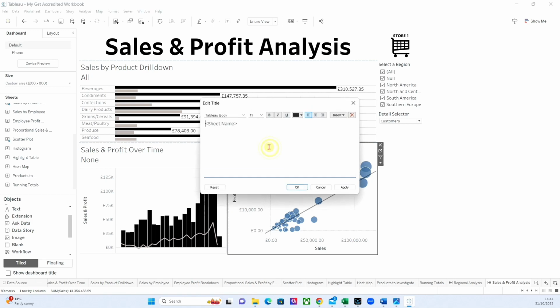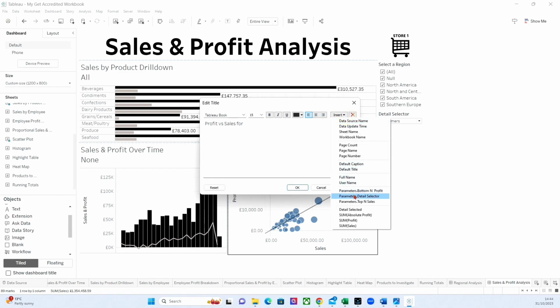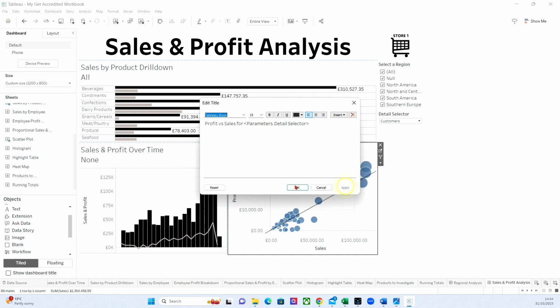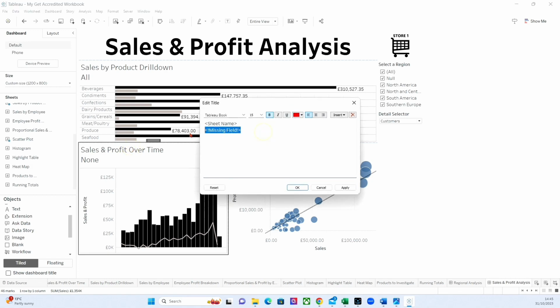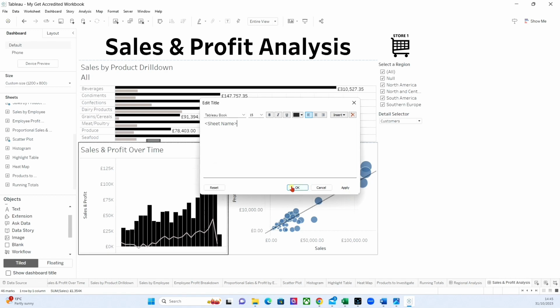And then we're going to double click the scatter plot worksheet title, and we're going to rename this as profit versus sales for, and then just going to bring the parameter value in there, which is our detail selector. And click apply and click OK. We're going to double click the sales and profit over time worksheet title, and we're going to remove that missing field because we've removed that from the view now. Click on apply and OK.